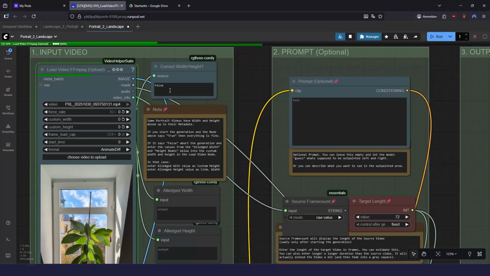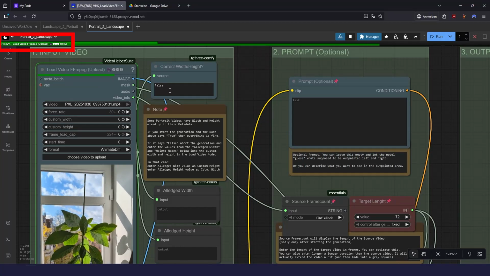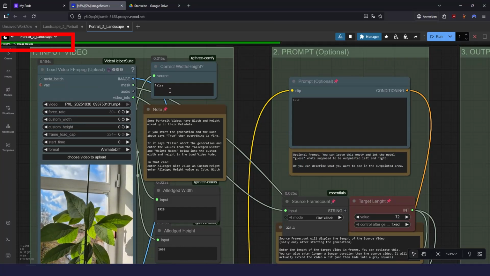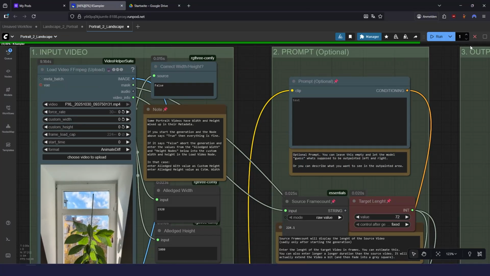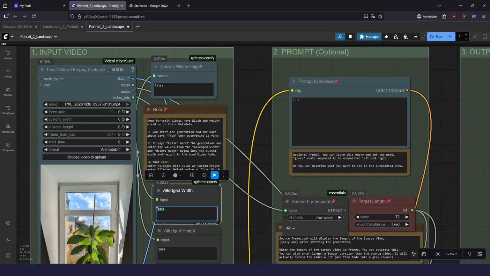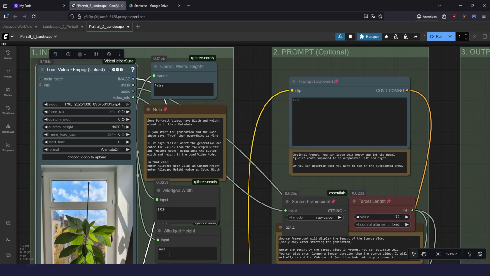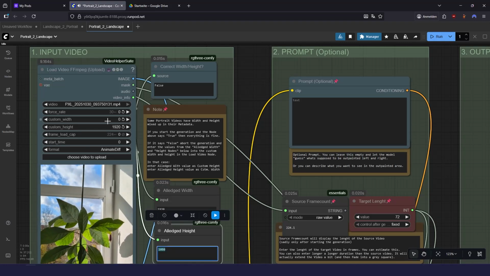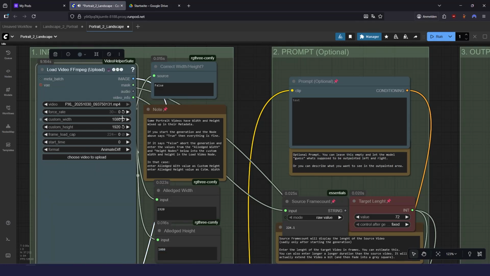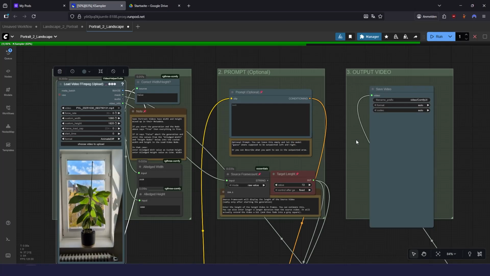But if it stays on false after the load video process is finished, and this mostly happens to videos taken with the phone, then you should abort your generation and enter the alleged width here as custom height, and then enter the alleged height here as custom width. Then hit run again and you will get your landscape video.